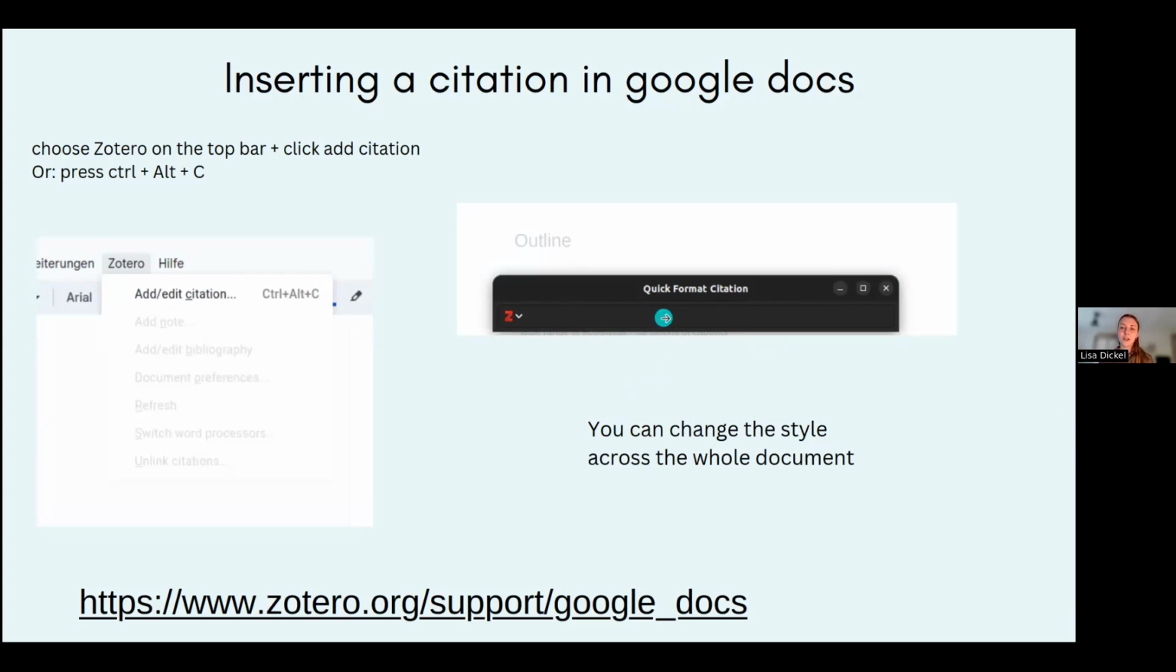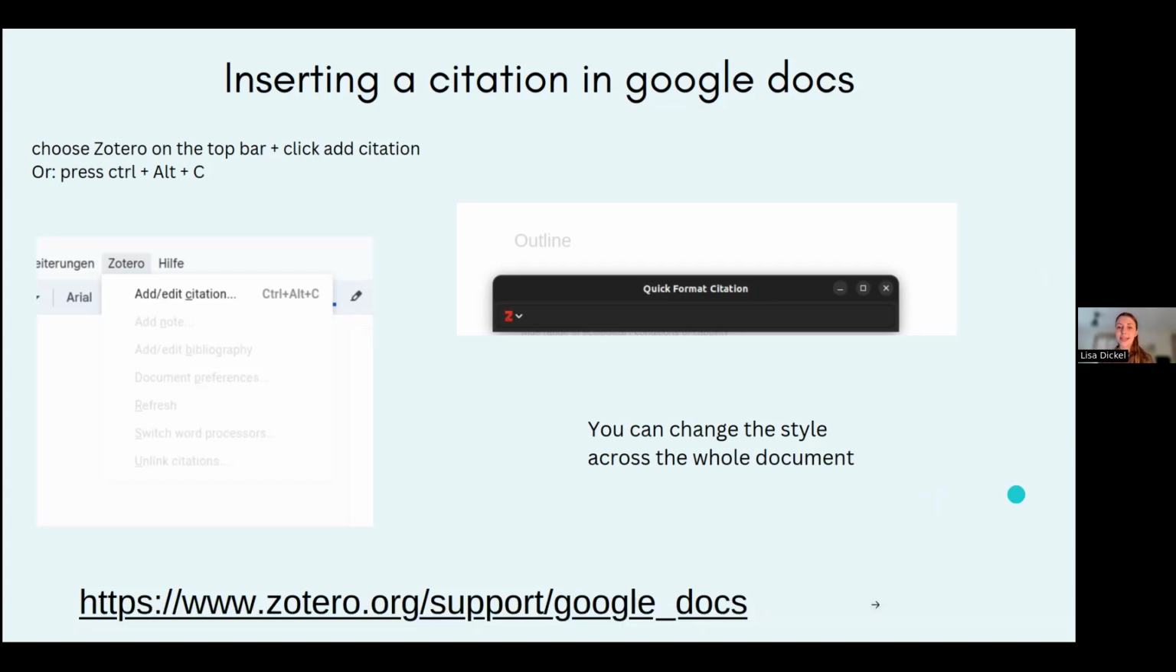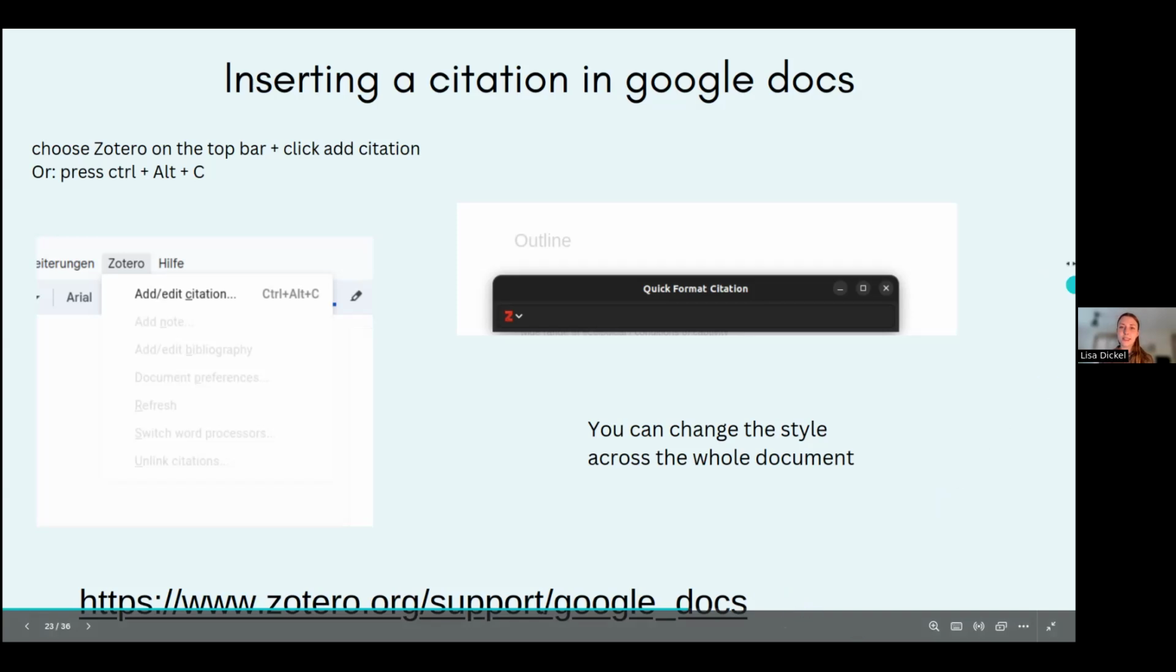You can change the style of citation across the whole document later on, so you don't need to worry too much about this. And all the common citation styles are available for Zotero. So the same as for other reference managers as well. And there is also a help page and common question page about the integration of Zotero and Google Docs, and I added the link on the bottom here of this slide.